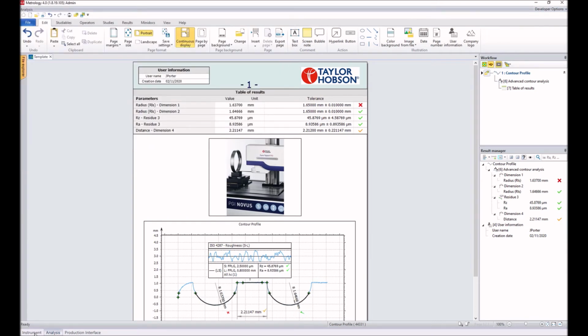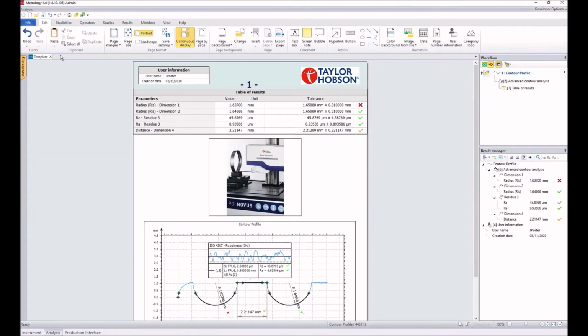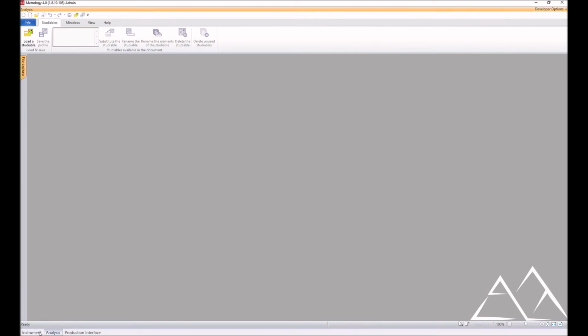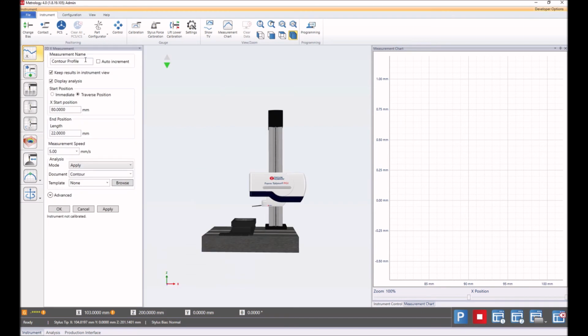So let's just now see what we do when we measure and analyze. So I'm going to close that template down. I'm going to just clear the whole screen here. And I'm going to go back into the measurement. Let's call this profile 1.